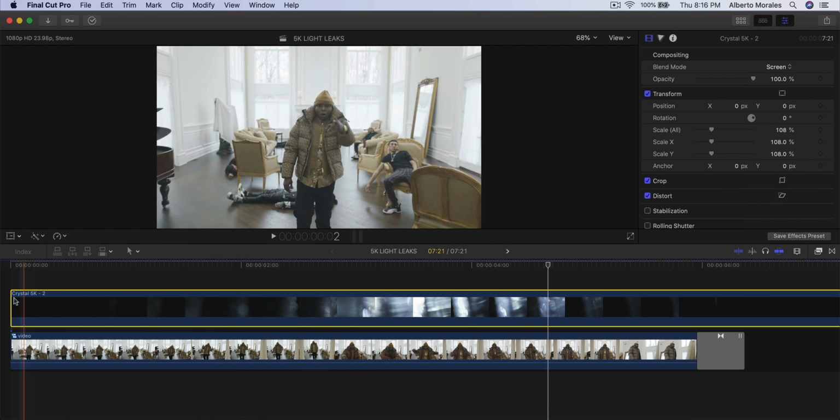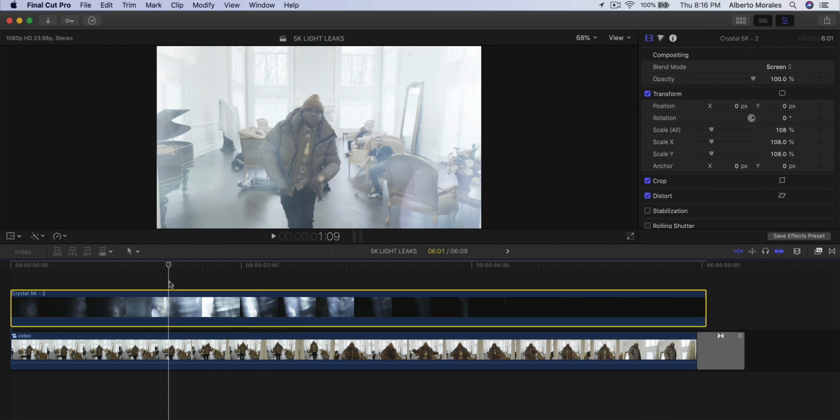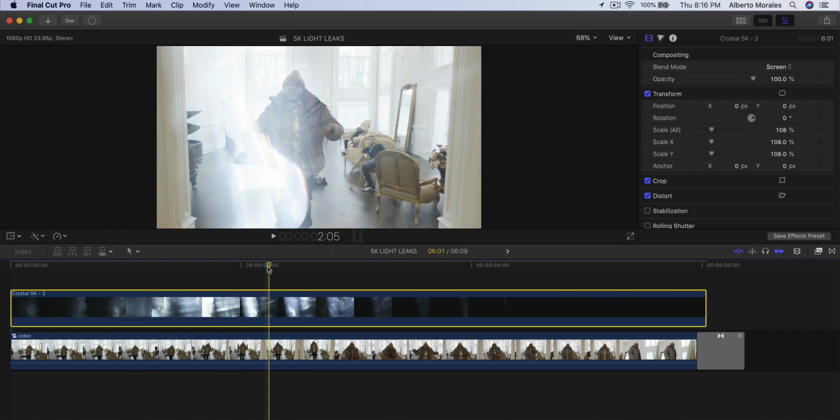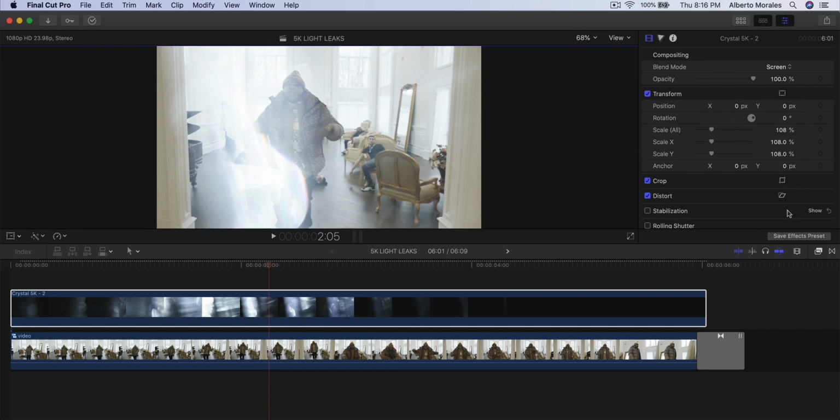Now you're going to notice, and I'm going to trim this a little bit, that when I push play, it's blocking the artist. I don't want that to happen. So what can I do? Well, you don't have any other controls besides actually moving this, and that's not what you want. So that's where the actual plugin comes in.